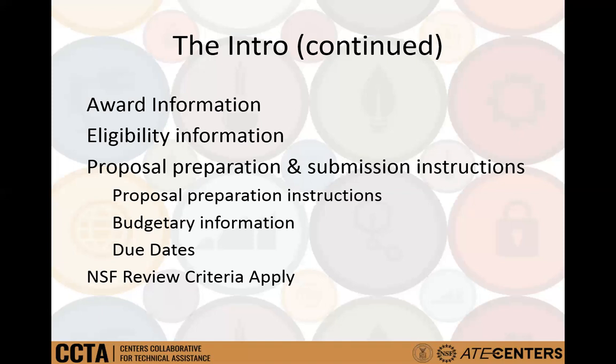PIs do not have to hold advanced degrees. What is more important in the ATE program is knowledge and experience, and this includes work in industry. Any number of ATE awards have PIs with associate or baccalaureate degrees, but the individuals have 15 or 20 years of experience working in industry and have extensive discipline-specific knowledge needed for the project. The suitability of an individual to lead a proposed scope of work is more important than academic degrees.